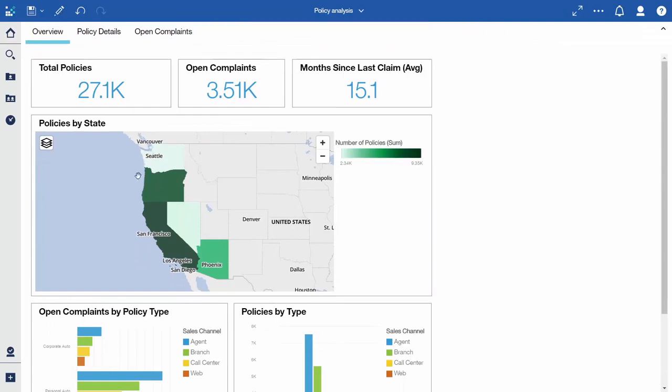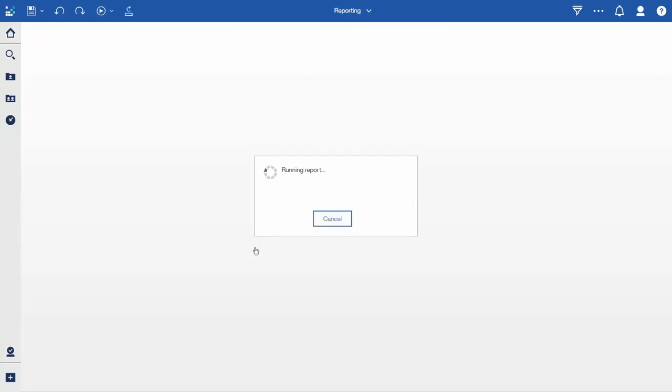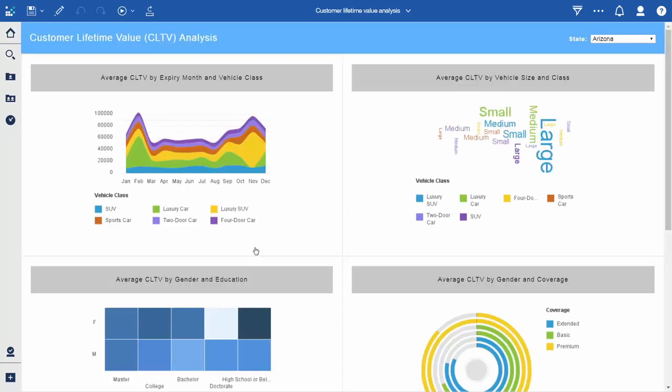Right-click on Arizona in the Policies by State visualization and select Drill Through from the context toolbar. Because there is only one drill-through definition, the Customer Lifetime Value Analysis report opens, and the state is set to Arizona. If there is more than one, you will be prompted to select which one you want to use.